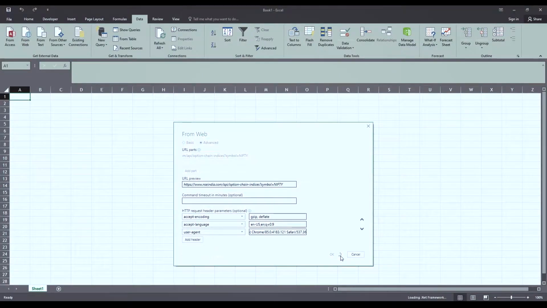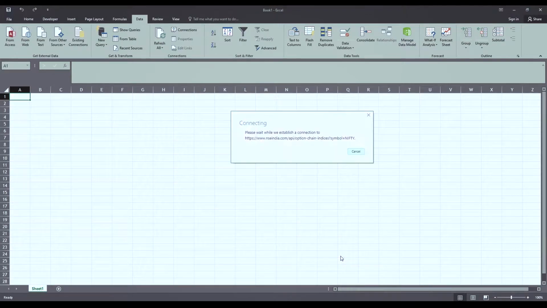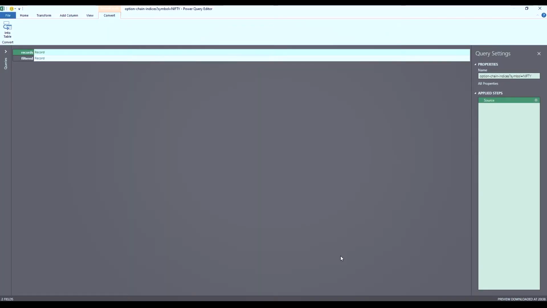It is going to fetch the data from the website and display it in our advanced editor. Here you can see 2 types of data. First one is records and the other one is filtered. So records means all the data, and filtered means we are going to fetch particular filtered data into our file.